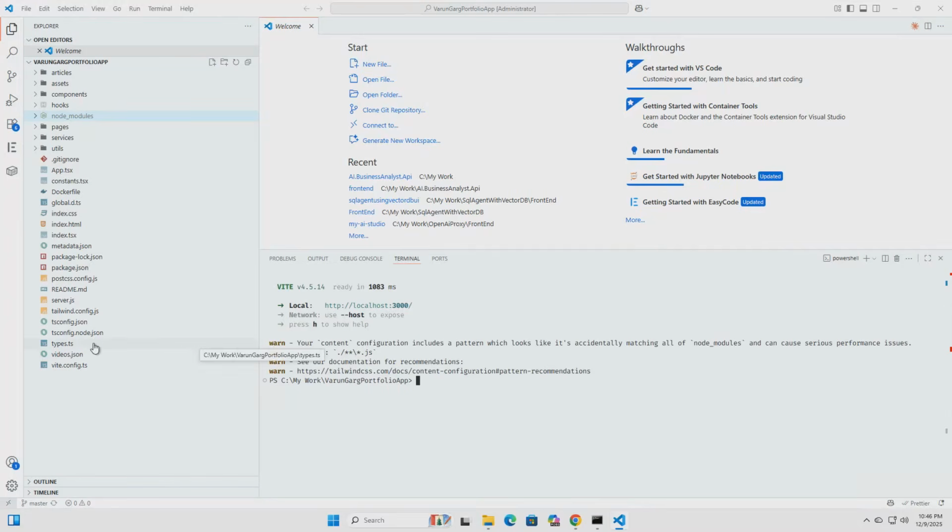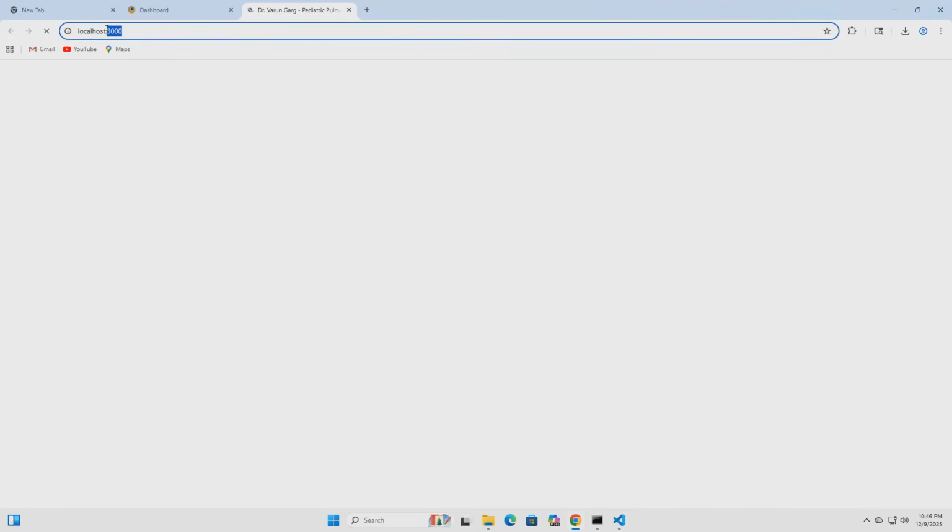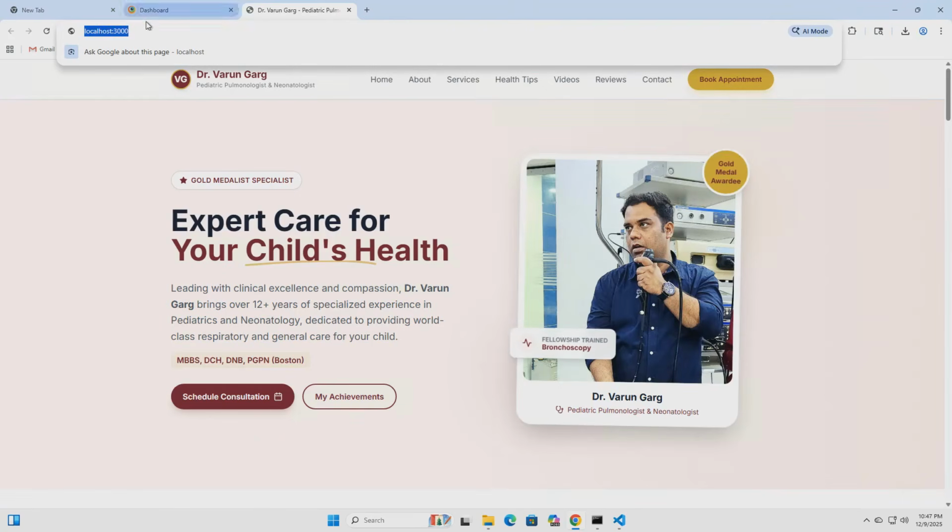So as you can see, this is my React app, which I can run on my local by using the command npm run dev. Now you can see that it is running on port 3000 using localhost. If I try to access this localhost URL anywhere, let's say over the internet, I won't be able to because this is only running on my local.